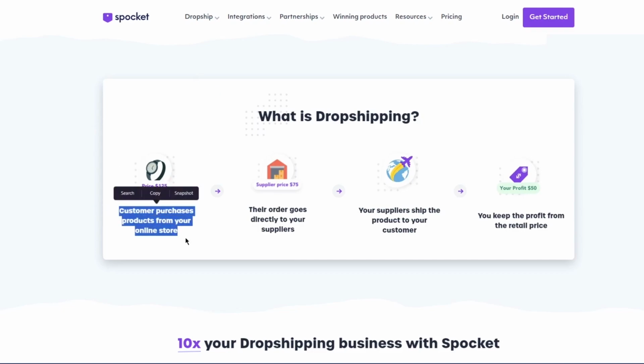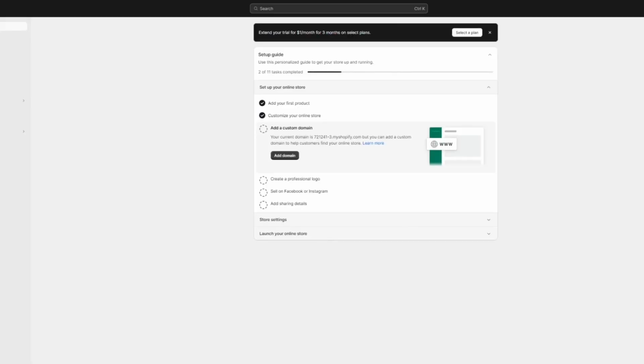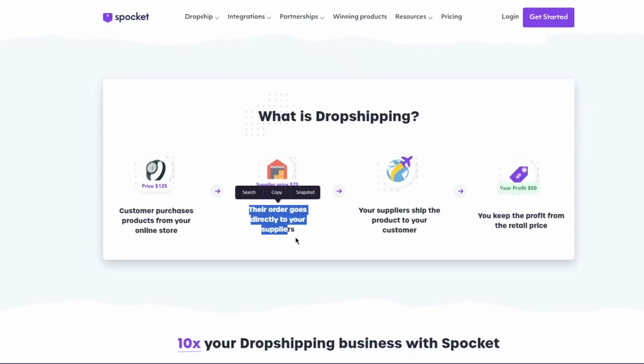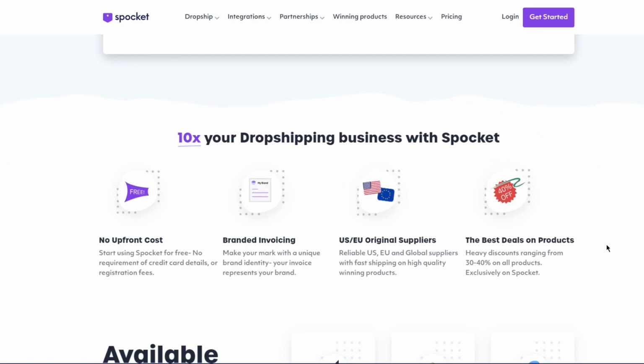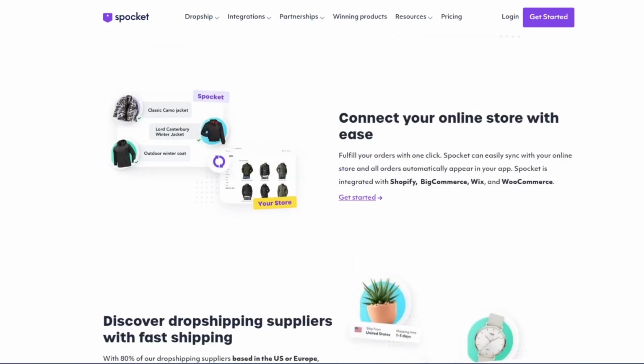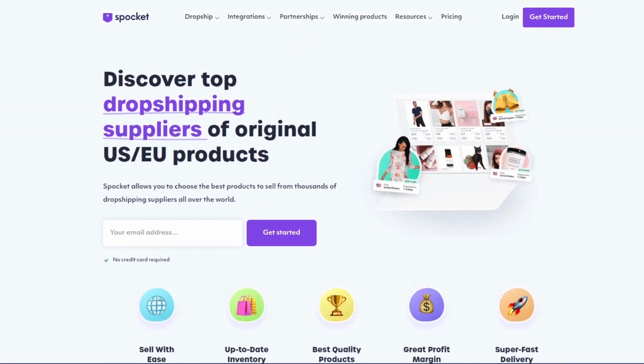The customer purchases a product from your online store, which in my case would be Shopify. Their order goes directly to your suppliers, which is what we're using on Spocket. Your suppliers ship the product to your customer, and you keep the profit from the retail price. It's really basic stuff, and we're going to be talking about it in great depth and detail. So without further ado, let's get straight into it.